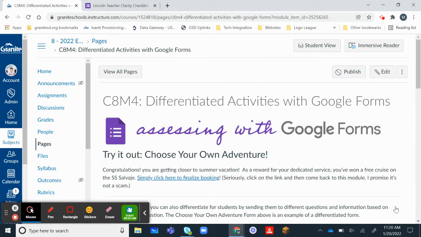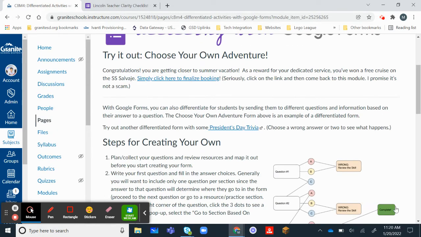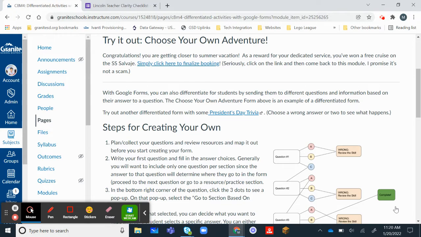Next, another fun way of playing with Google Forms is something called Choose Your Own Adventure. If you've ever read those books when you were a kid, or honestly always wanted to do a Choose Your Own Adventure picture book, don't steal that idea. It's trademarked to me.